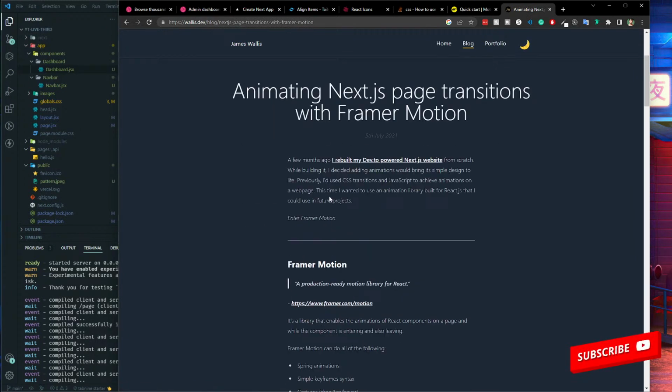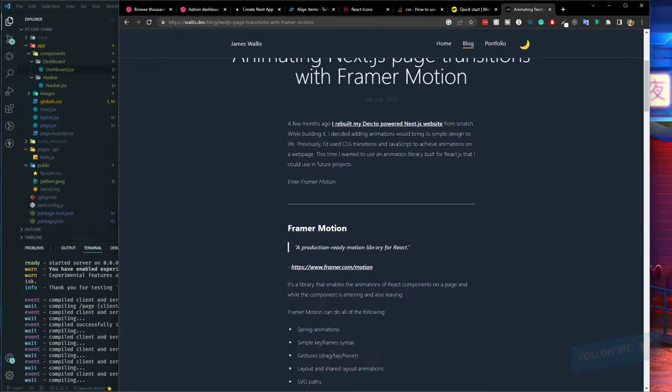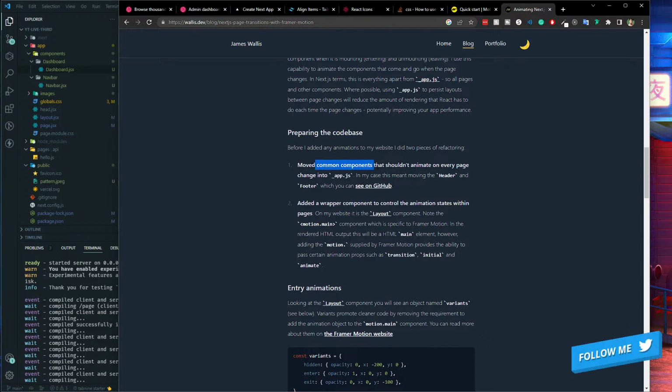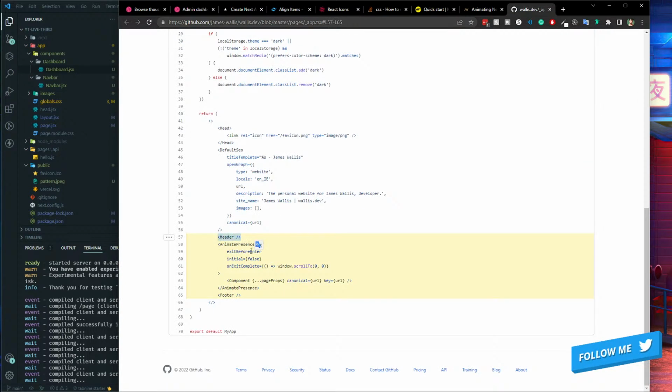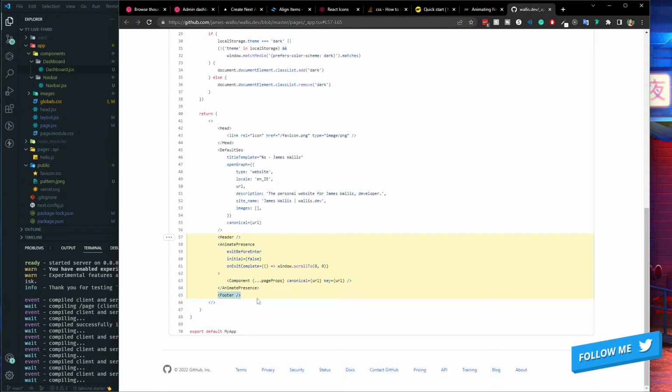All right, let's see what they have to say. Production ready motion library. Move components that shouldn't animate on every page change to _app.js. In my case, this means moving the header and footer. We have a GitHub in there. So header, motion component. On the new Next.js, this is going to be in the layout pretty much. So on the root layout, we're just going to do this to do a page animation.